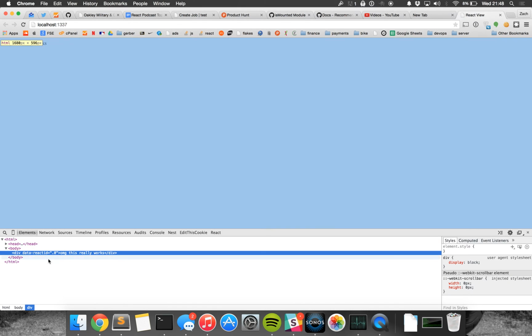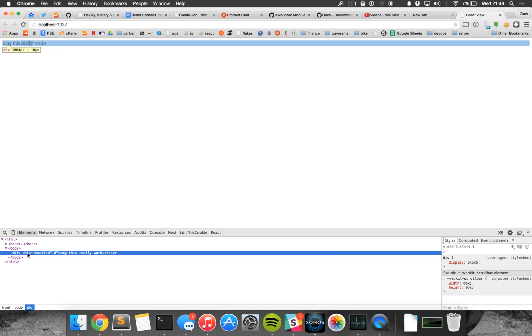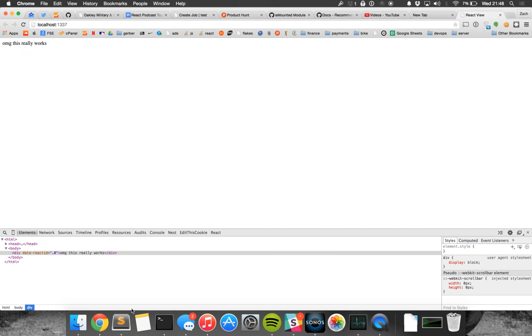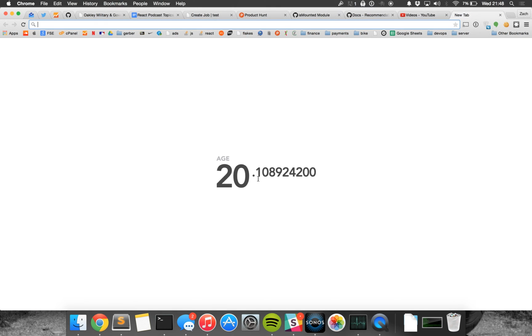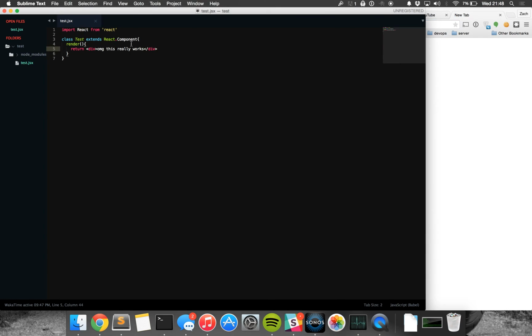So let's inspect it here real quick. You'll see that it has a React ID, which React will use when you're changing the DOM. It won't do an operation if something didn't actually change. So let's head back into Sublime. Let's add a little bit of interactivity here. Well, we'll add some interactivity after we get to understand how state works.